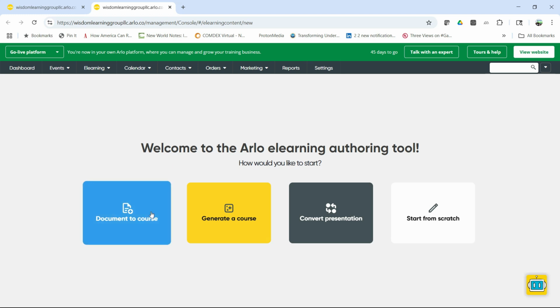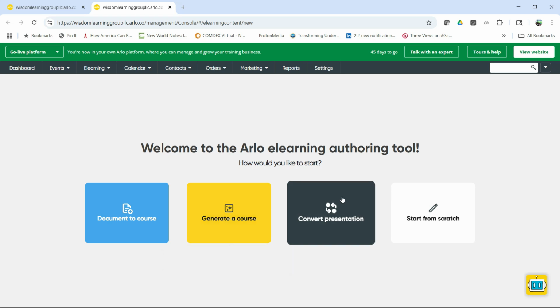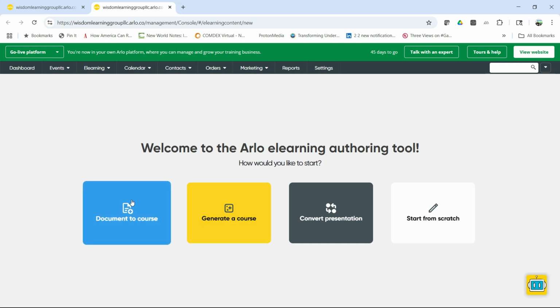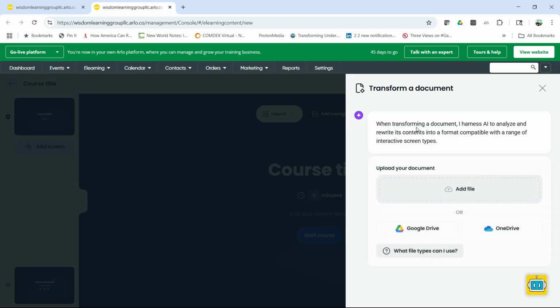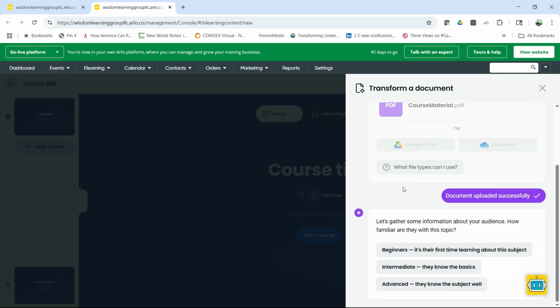So you can do document to course. That's what we're going to do. But you can generate a course from scratch. You can just enter in the information that you need to. You can convert an existing presentation, or you can start all over from scratch if you don't have existing content. But most trainers, if you're doing facilitating, stand up, anything, you've got content. So I've got some course material. I'm going to click document to course. It's going to tell me about how using AI, and I'm going to grab a file. Okay, there. So I've grabbed a file, and now it's going to ask me some questions.